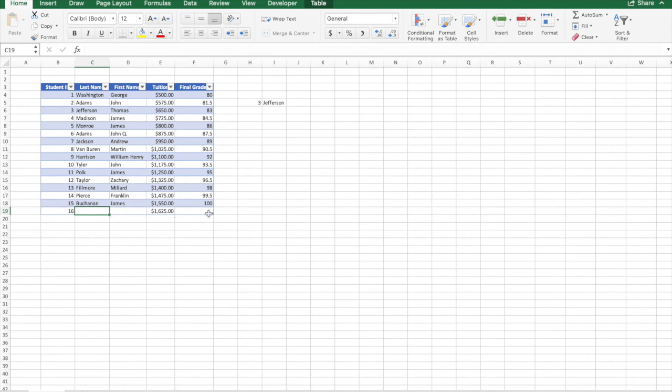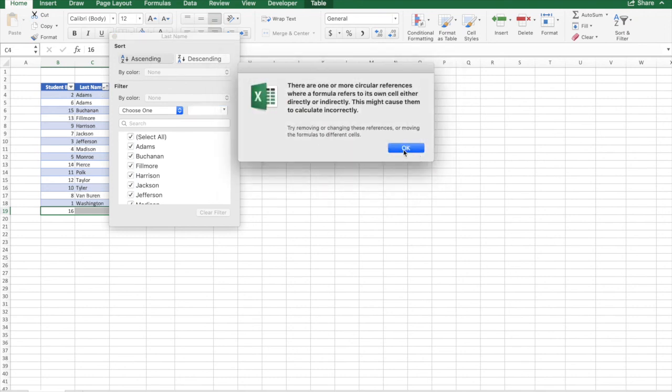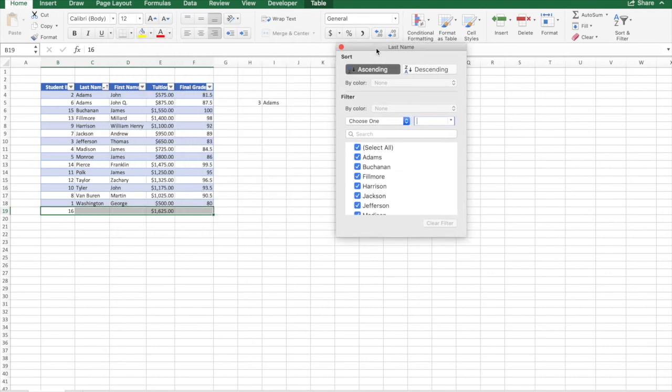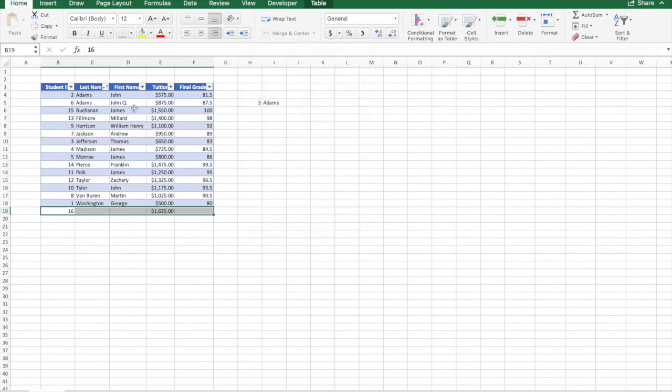Tables automatically include the filters at the top, which makes it very easy to reorder and organize the data in a way that makes it easy to understand and very legible. So now I have them in alphabetical order. I can undo that if I want to and just go back like that. So that's tables.